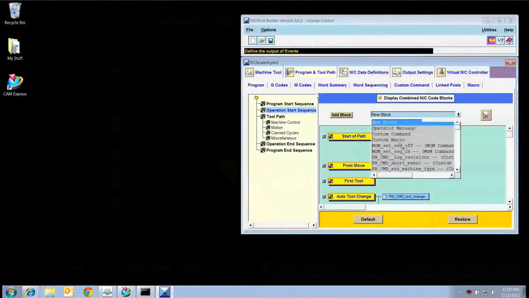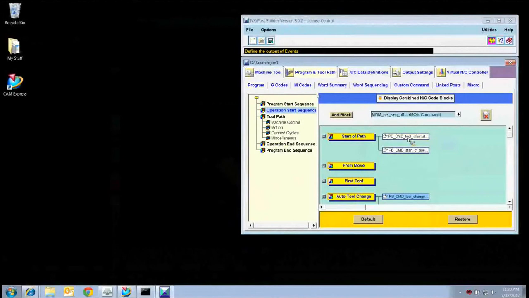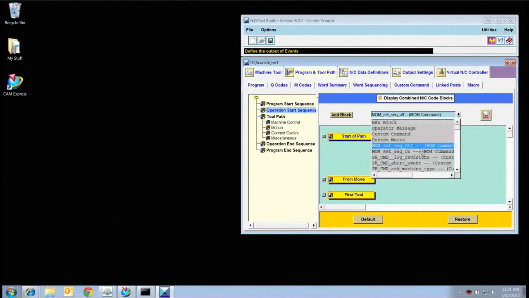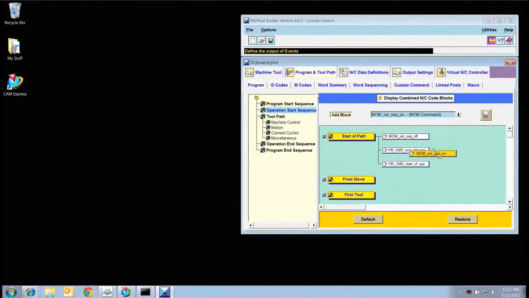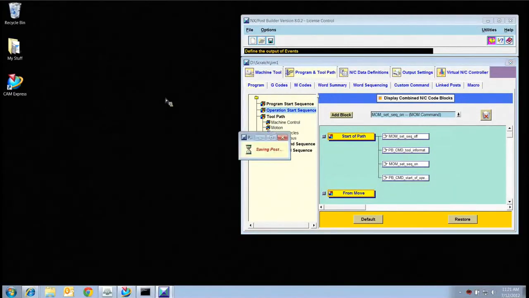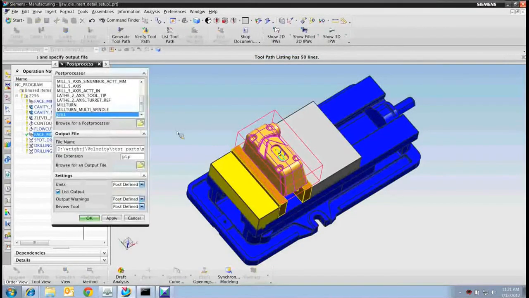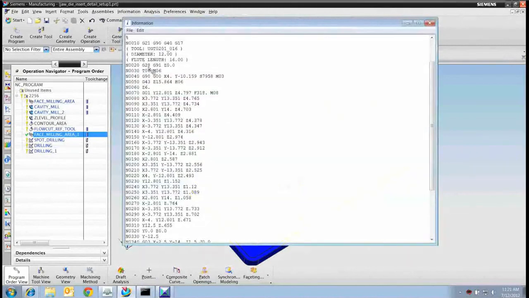Before the tool information gets output, I'm going to add this command called MOM set seq off. And as you can probably imagine just by reading it, this command turns sequence numbers off. And the inverse of that would be set sequence on. I'll add that right after. Save this and test it again. So now I'm getting the commentary data without the block numbers being attached. I'm pretty happy with this post.